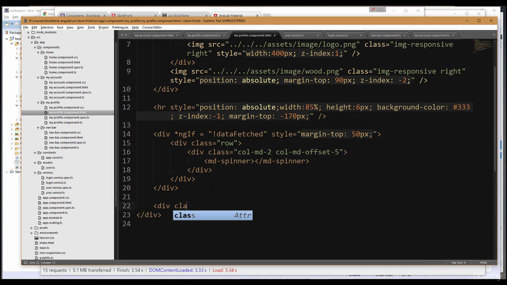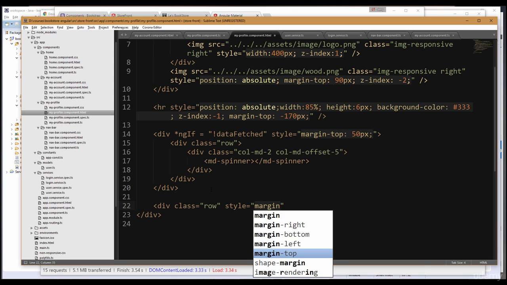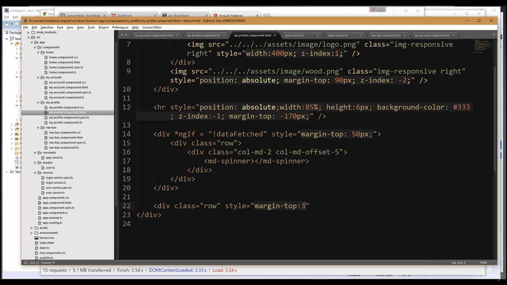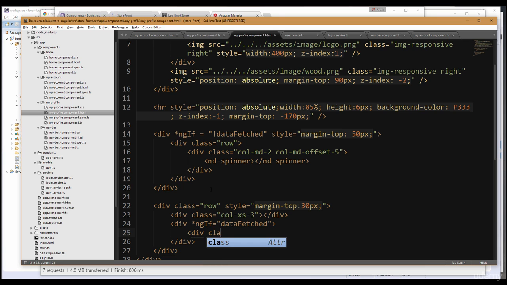Then we're going to have another div, margin-top 30 pixel, and we have ngIf data fetched, which means the data has been fetched and it's done. Alright, we're going to have a lot of stuff shown here.